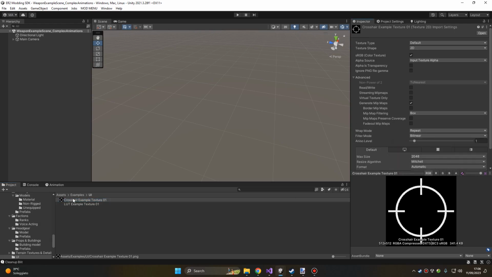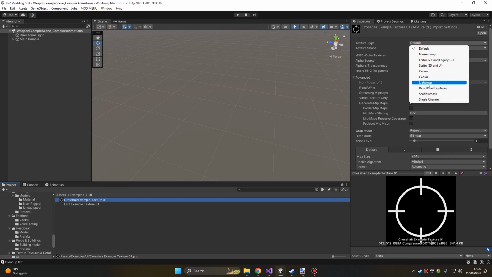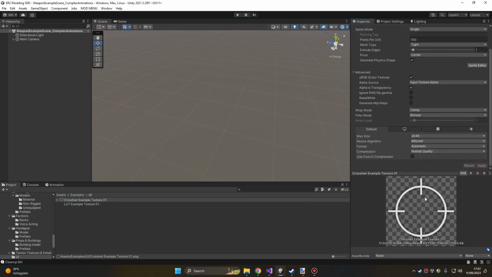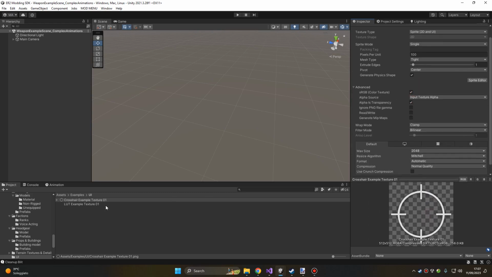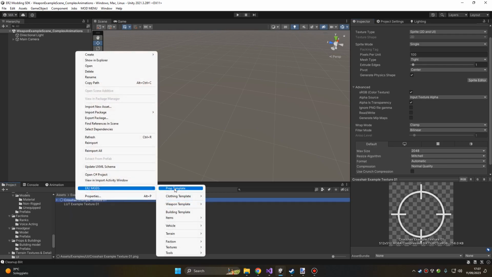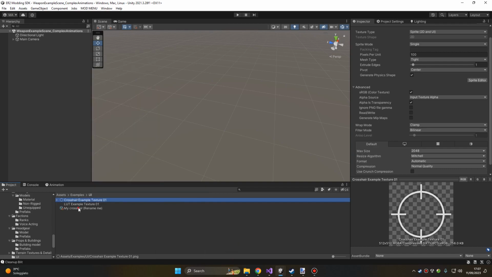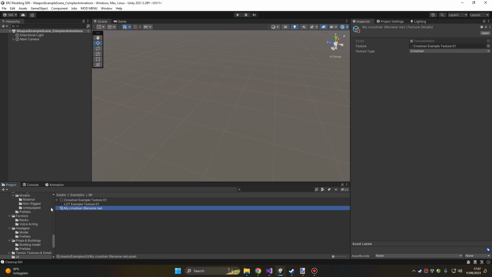Once you are in the Unity editor, you can put your image inside a folder for your mod. You can select texture type to sprite, in case you want to see the transparency inside Unity, but this is not a required step. The only real required thing you have to do is to right-click on it and choose ER2 mods, textures, setup crosshair.